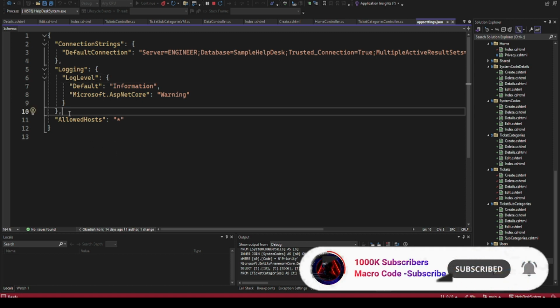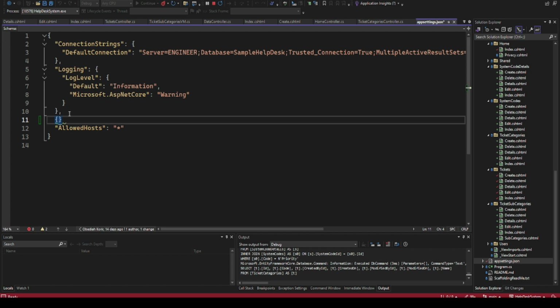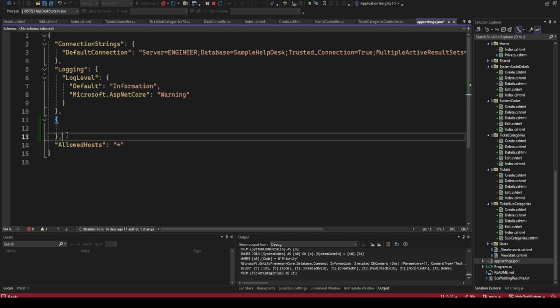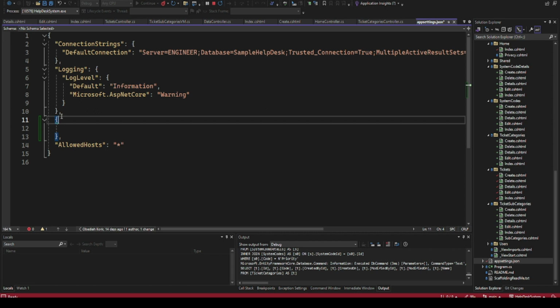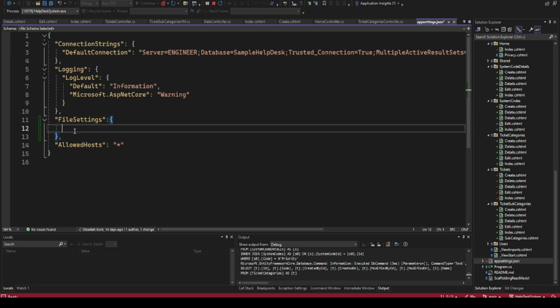So I'm going to do something here. I'll add a comma, then add file settings. Inside here we can now define where the document will sit. You'll say uploads folder. This is the folder where the file will sit. Then you can always define the location, so I'm going to define the location.